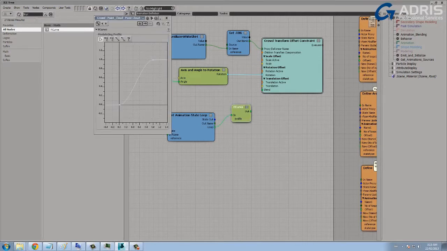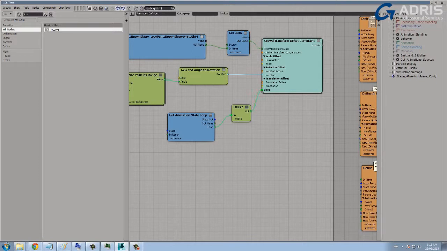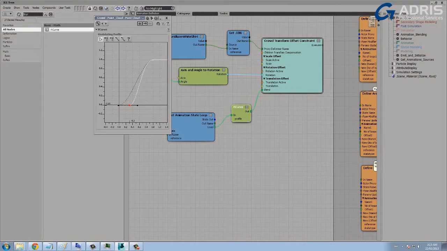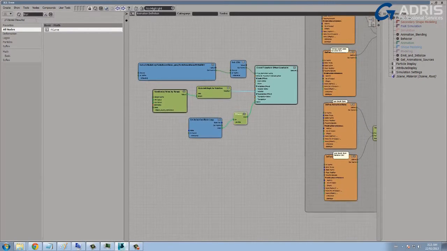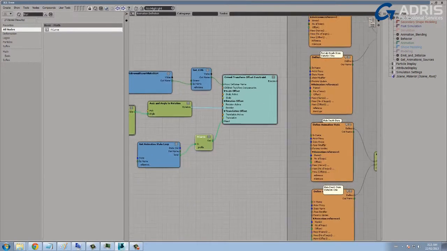Which then, if I click on the curve, allows me to delay in time when that offset occurs. And that's going to drive the blend. So you get something like that, around 40%. Okay, so the hips won't start blending in until 40% of the way through the death animation. That's really all there is to it. We can test it out to make sure it works.